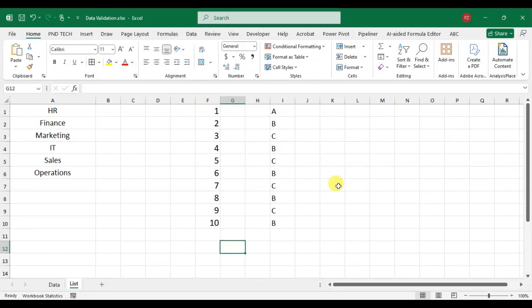Hello everyone, in this video we will learn how to delete all name ranges at once in Excel. So in this Excel file there are three types of name range I have already created.